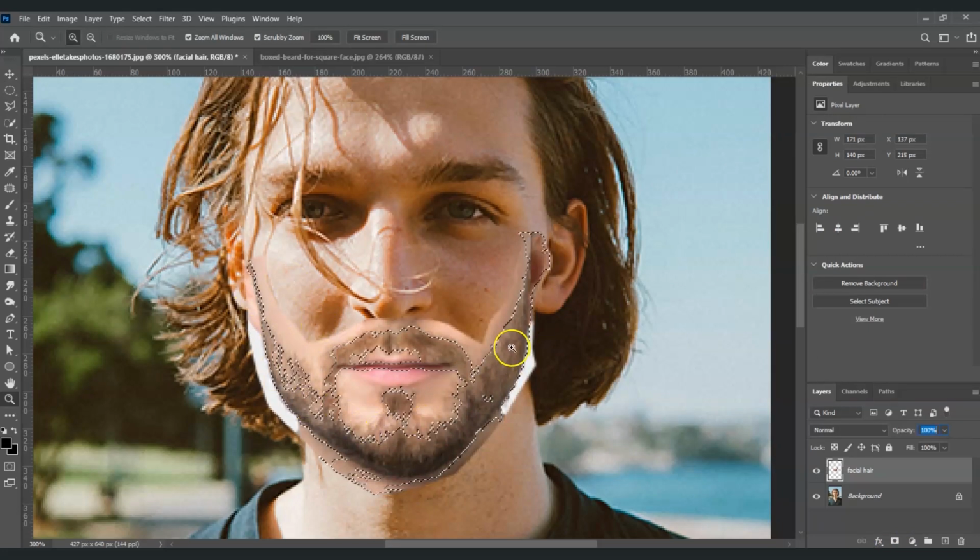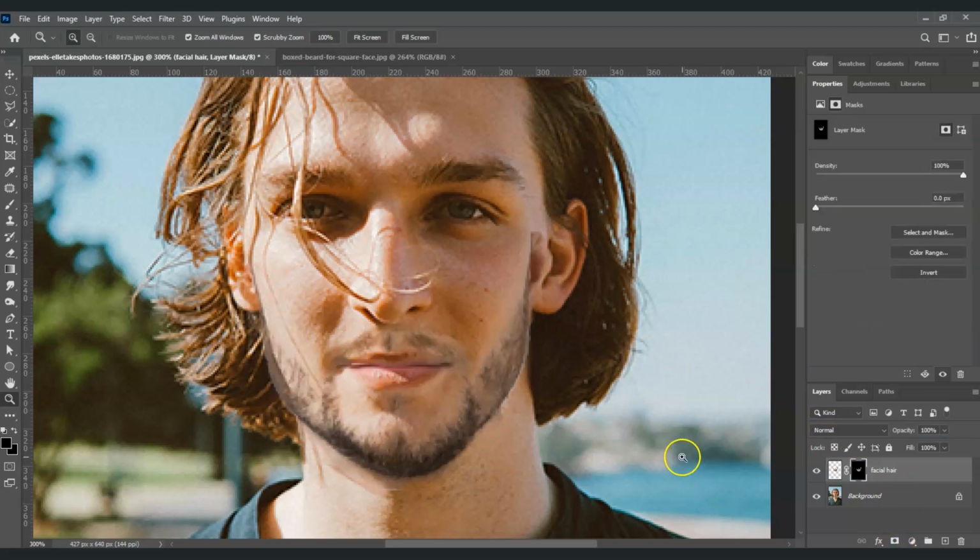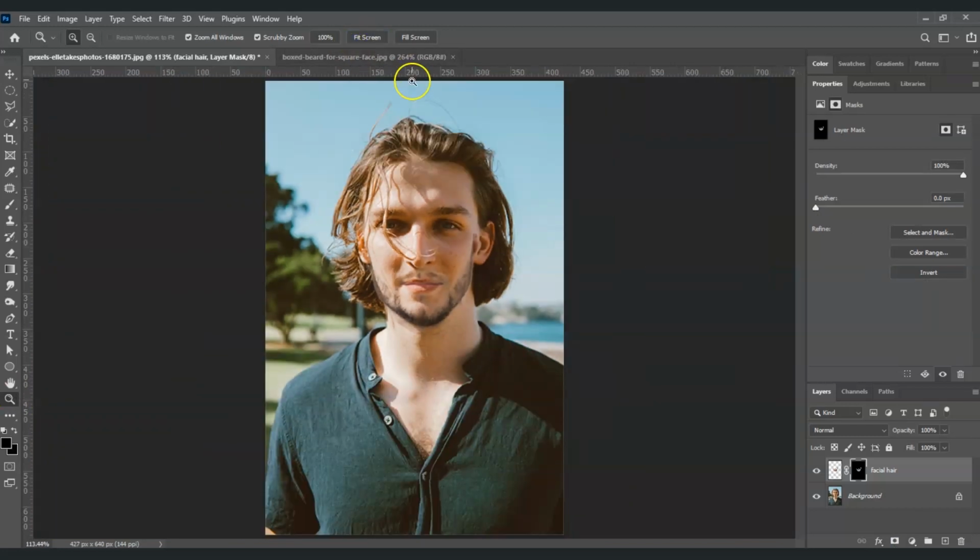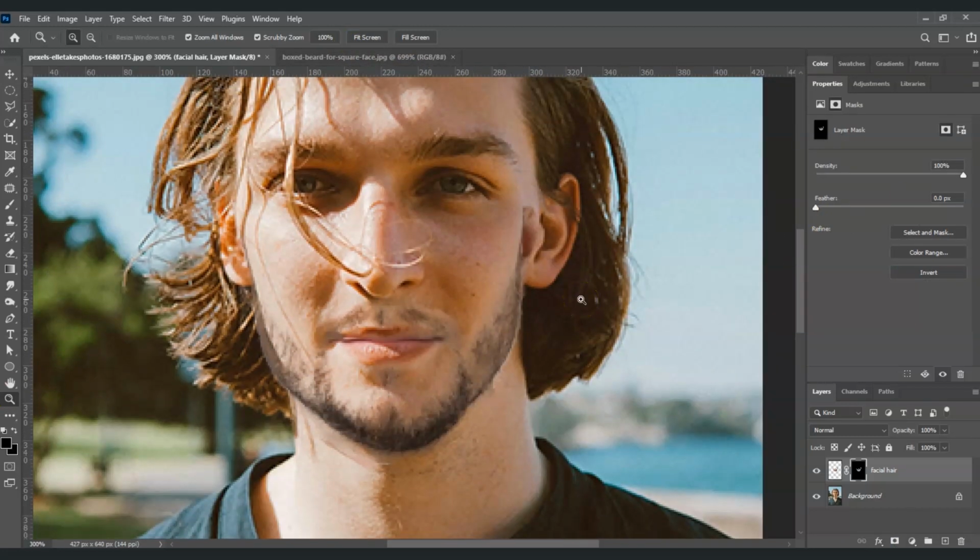Now, once we already have this selection, I'm going to add a mask on this layer. Boom, all right? See what happens. We almost removed most of it. All right, so there are still unnecessary things that we still have to remove here.